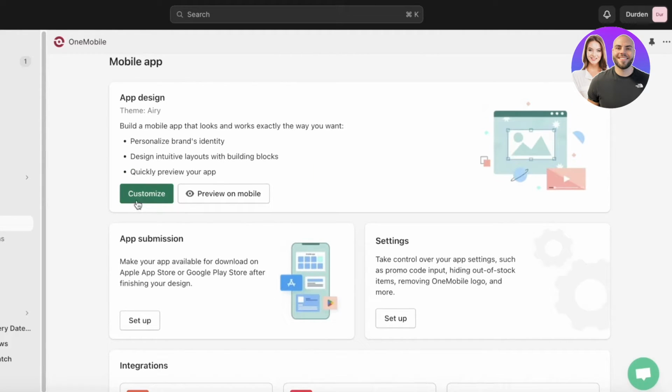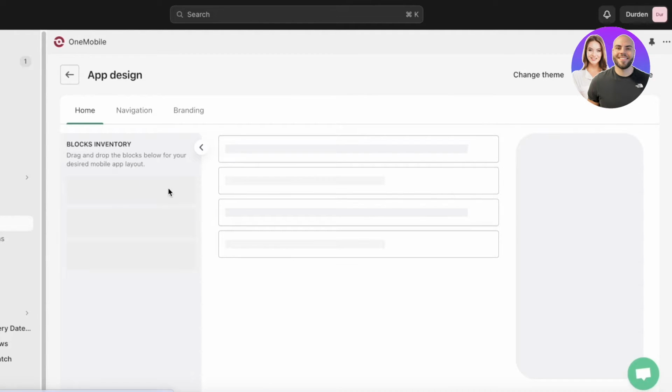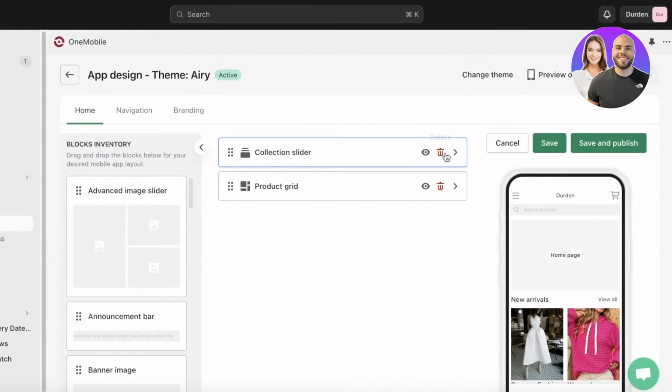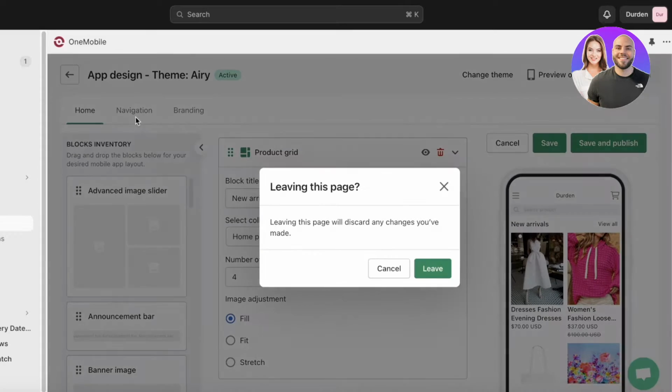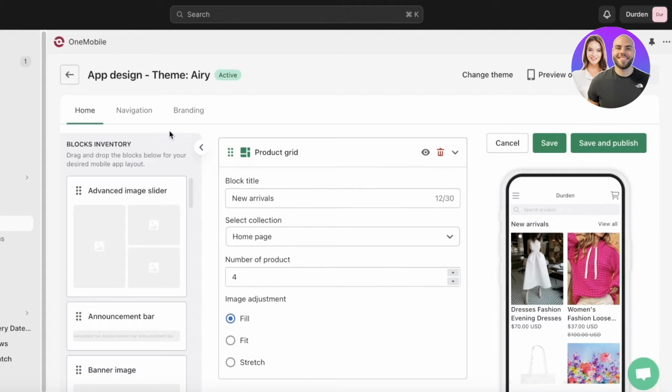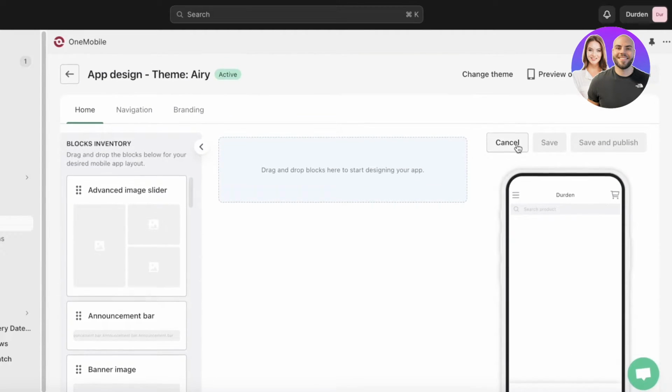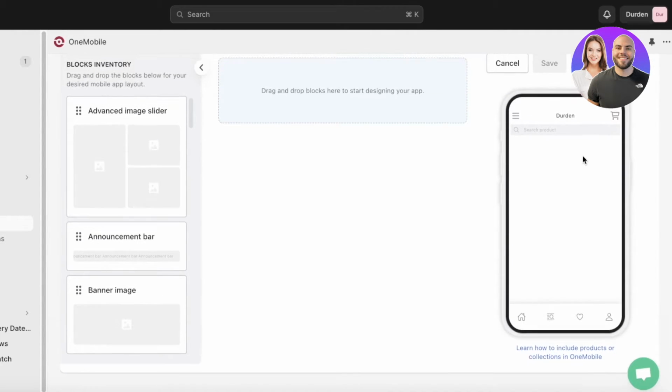Now, the first thing I'm going to do is click on customize on the app design over here. Once you click on customize, you will be able to see what your mobile app is going to look like. So you can delete all your sections, and then you have a navigation as well. You also have branding, but you will see that this is our product grid. Now, I've completely made this empty, and on the right side, you have a preview of how it's going to look like on mobile applications.